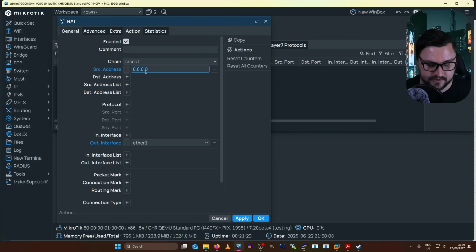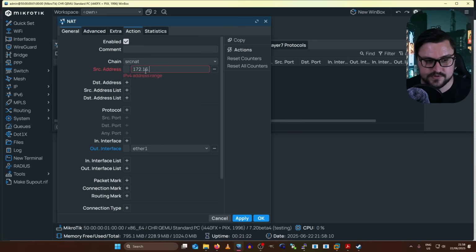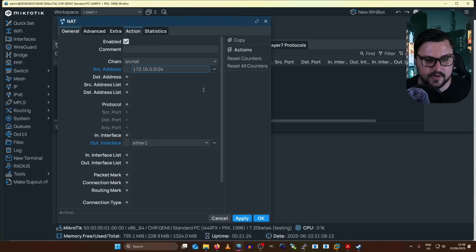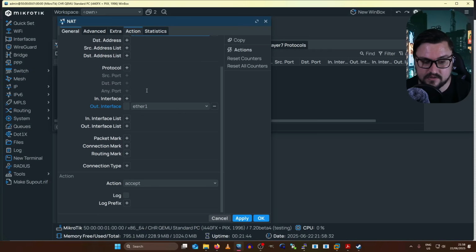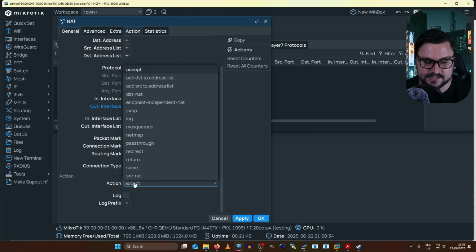So I could specify the source address as 172.16.0.0/24 because that is my LAN subnet range. So now anything from the LAN subnet can get NATed out as, or masqueraded out as, the Ether1 address. If there was some malicious person using a different IP address, it wouldn't work for them. So that's kind of why it's nice using firewall rules. Now, besides the rule itself, at the moment, we've got the action set as accept. This is where we just need to update the action to be masquerade.